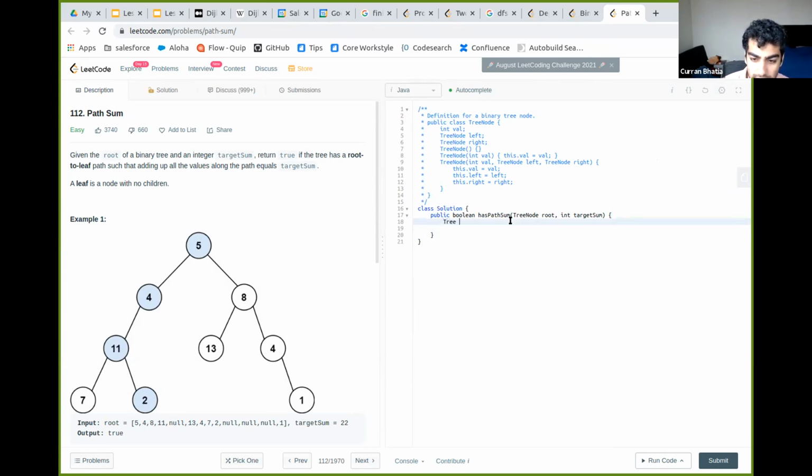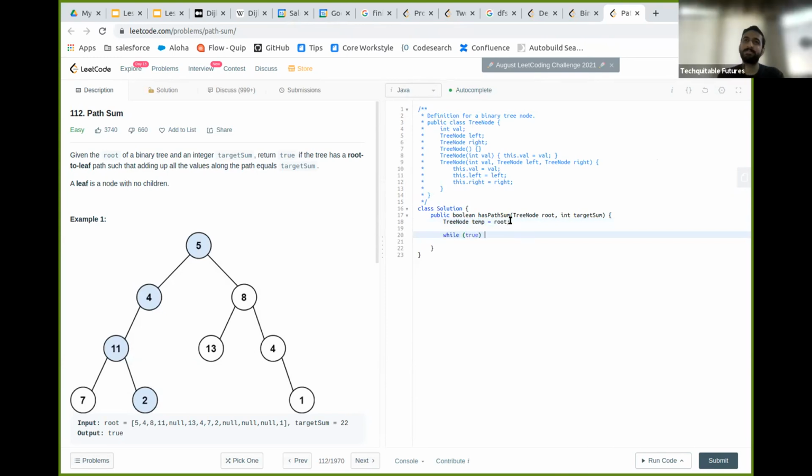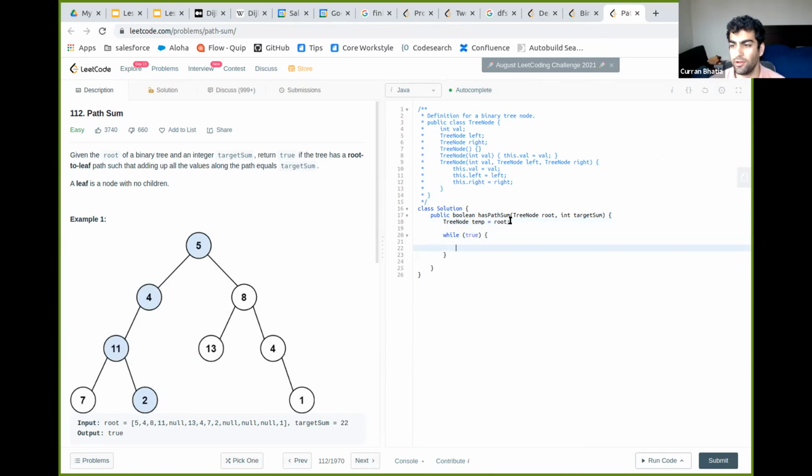Okay, whatever. So tree node, I'm gonna call tree node temp, which equals root. So then I'm gonna do a while true. For now, I'm gonna call it a while true because I don't know what the condition is to exit yet. So then I'm gonna say if temp dot left does not equal null, then I'm gonna go in to the left. I'm also gonna have a sum variable. So right now sum is equal to 0.